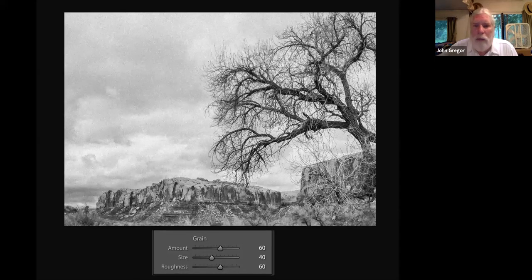If I want something that has a more rough look to it, that gives me the look of maybe a Tri-X or even a Tri-X pushed, or what was called a high-speed recording film that also had a lot of grain. Now I'm kicking that amount up to 60. I'm increasing the size to 40, and I've turned my roughness up to 60. So these are the settings that I've kind of played around with. You might want to do your own.